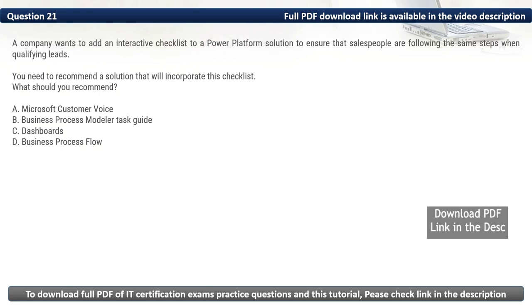Question 21. The company wants to add an interactive checklist to a Power Platform solution to ensure that salespeople are following the same steps when qualifying leads. You need to recommend a solution that will incorporate this checklist. What should you recommend? Here in this question, we want to recommend a solution that will incorporate this checklist. As such, we could recommend business process flow. Thus, the correct option is D.